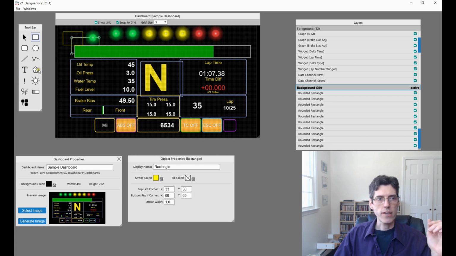Text tool, you can draw text. The data channel, that's the main one, drawing things like what gear you're in, all the oil temperatures, any of that stuff is a data channel. A warning tool, this is what we talked about before.